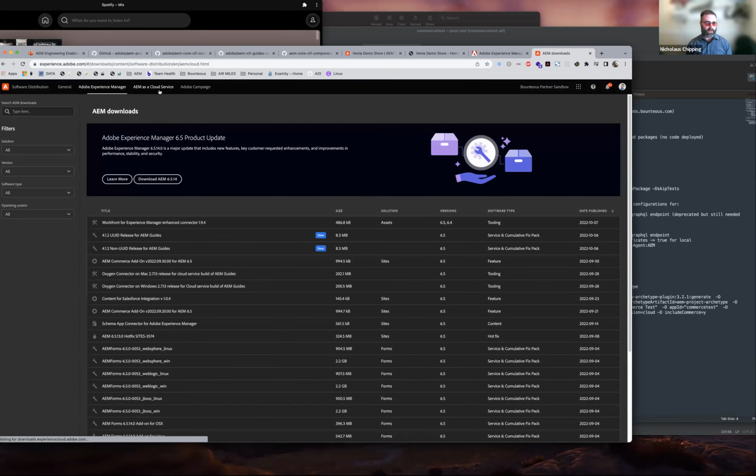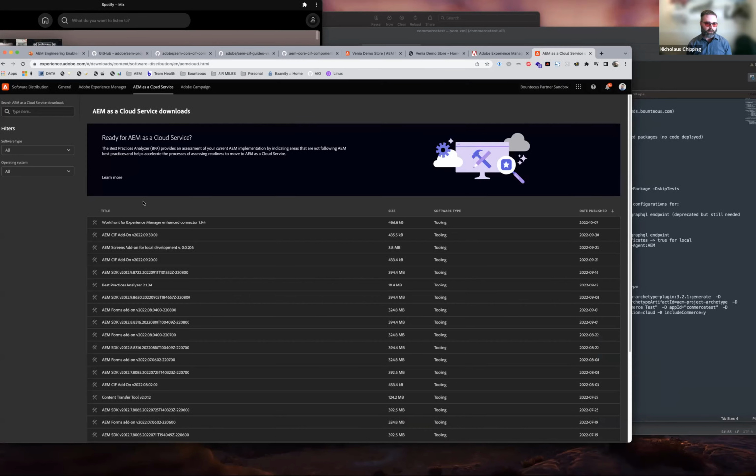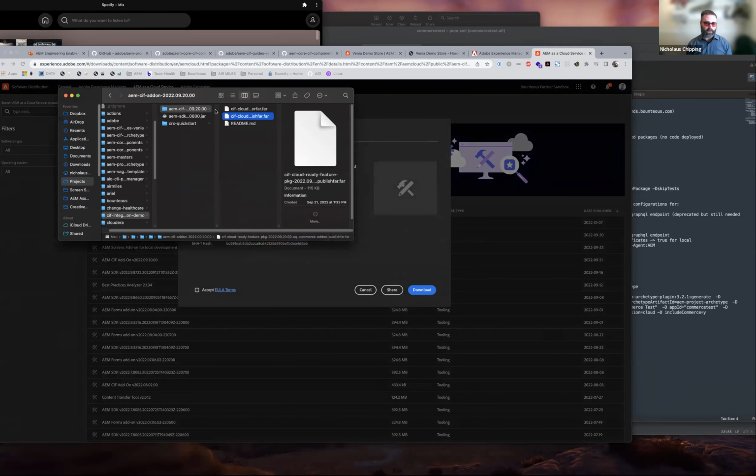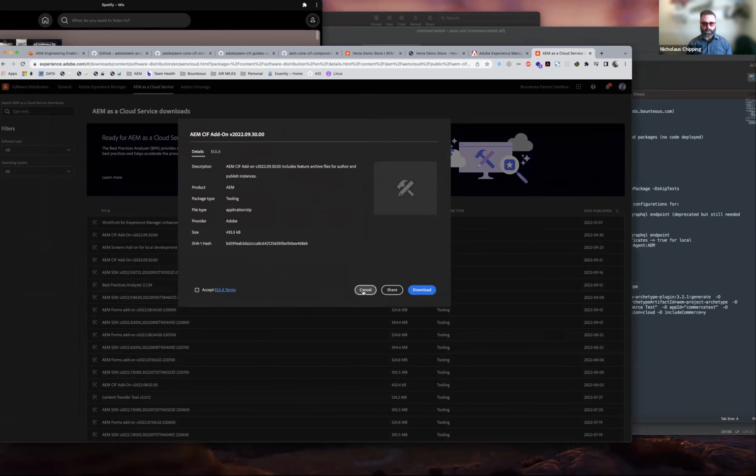So if we go to AEM as a Cloud Service, then this CIF add-on is what you'll need to download. And when you download it and you unpack it, it looks like this. So you'll have those 3 files. Just wanted to show that since we have a minute while AEM is starting up.